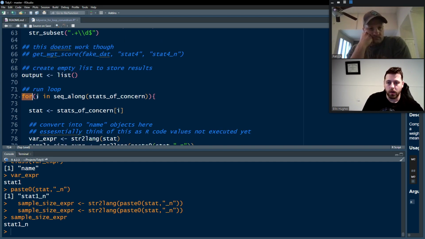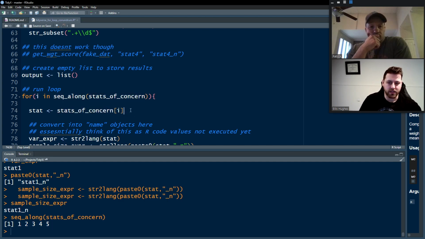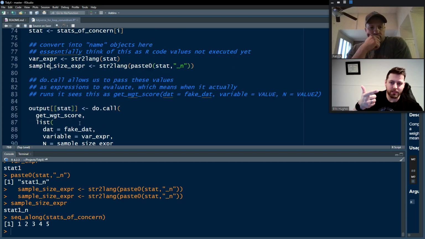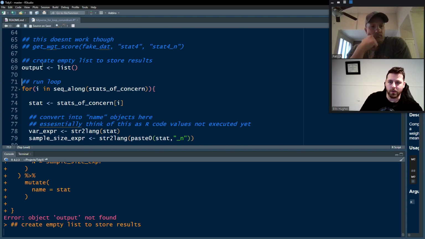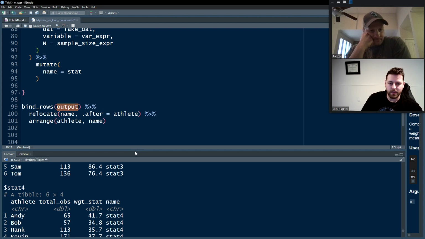And then for i in seq_along(stats_of_concern). seq_along is just going to return a numeric vector that seeks 1 to n number of entries in stats_of_concern. So think of i as like an index now. We pull out i from stats_of_concern, so stat1, stat2, stat3, convert it into the variable, convert it into the sample size expressions, and then calculate it. Follow? Of course, it helps if I create the output. And now we get a nice list of all the outputs here.